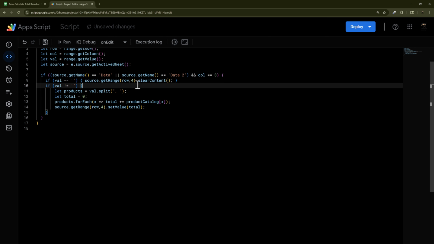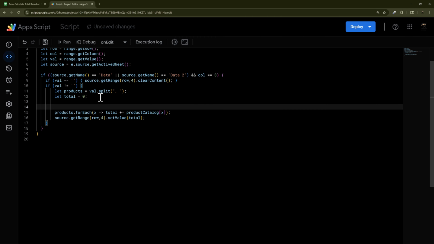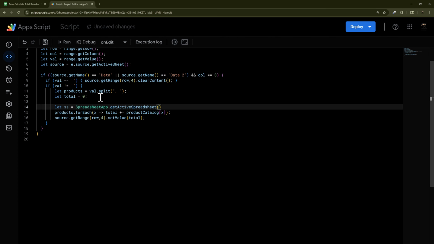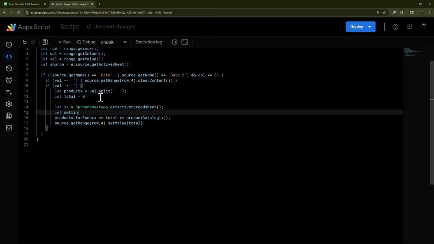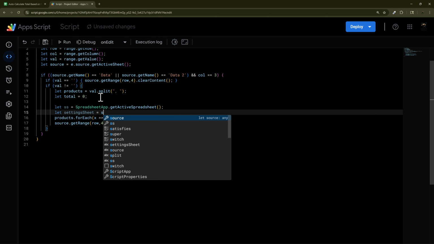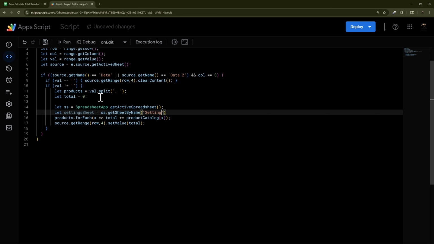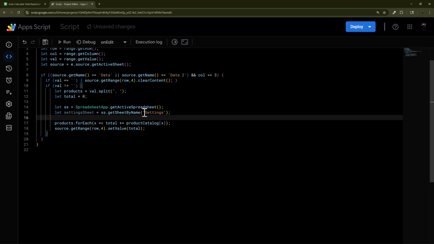So if we have value is not equal to blank, then we already know we want to do this. So let's go ahead and come down here and we'll get that. So we'll just call it SS for that spreadsheet and we'll get the active spreadsheet. Then we'll get that settings sheet and we'll do that equals SS get sheet by name and settings. And obviously this can be whatever you're using in your sheet. And then what we're going to do is just to make it easy, I'm going to say let names, or it could be products, but I already am using products here. So I'll just call it names.